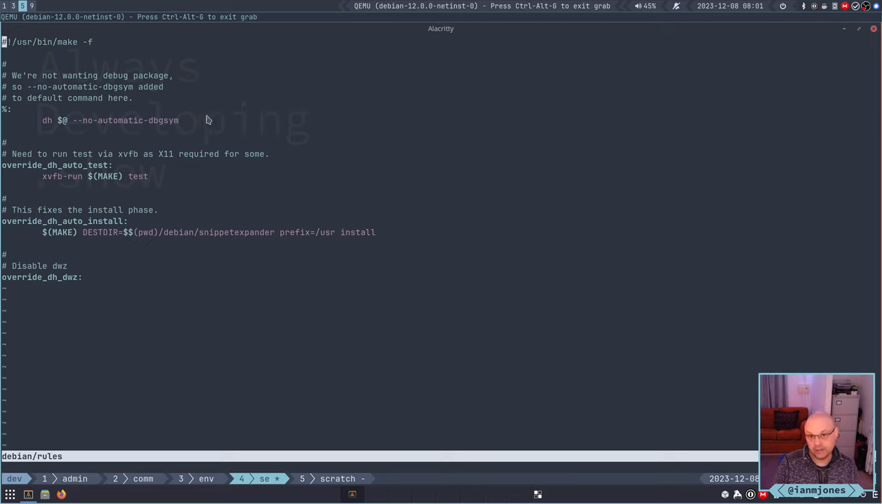I couldn't find any other way of stopping the debug build package from being generated. No matter what I used, I tried all the different variables you're supposed to use and pass them through and all this kind of stuff. Couldn't get it to do the job, so I've just added it here, which passes it right through to the DH helper, I guess.